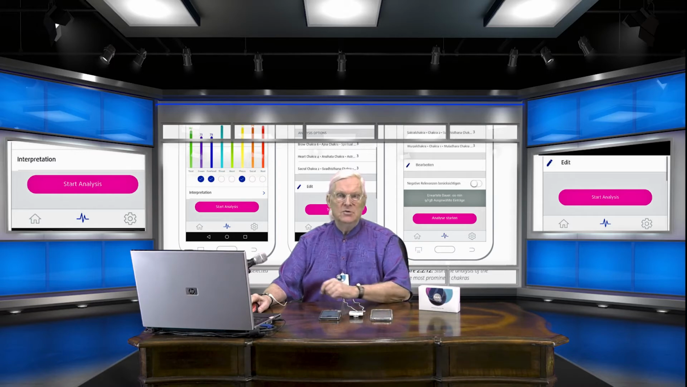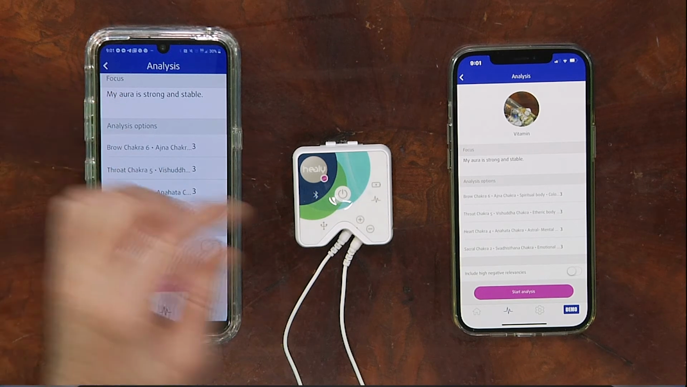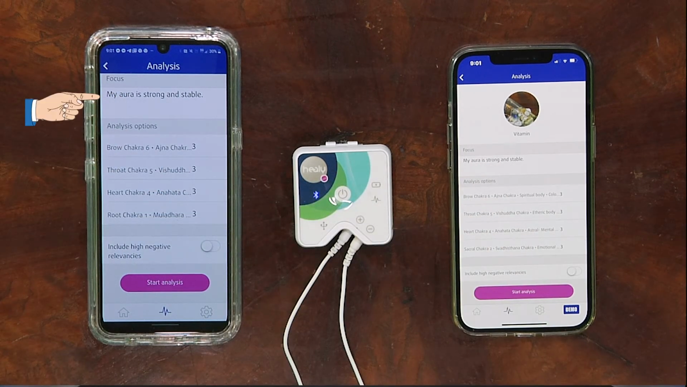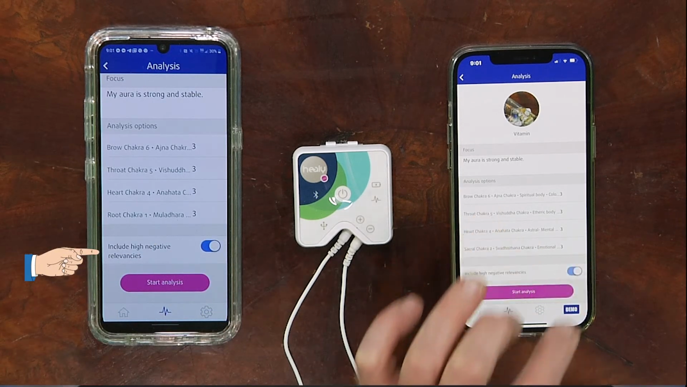Selecting Start Analysis starts more profound research into the chakras you have clicked on to get more information. Your aura analysis is done based on your selected focus. In this case, my aura analysis is strong and stable. Here is where you can introduce high negative relevancies, as they're called, by clicking here and here.